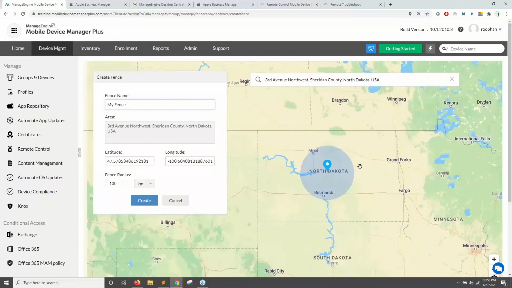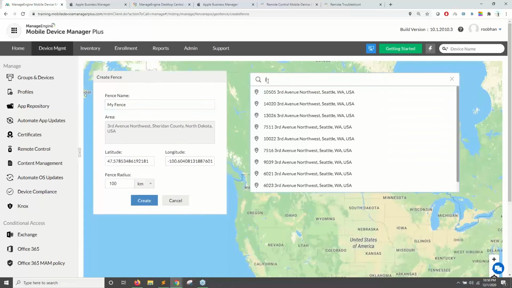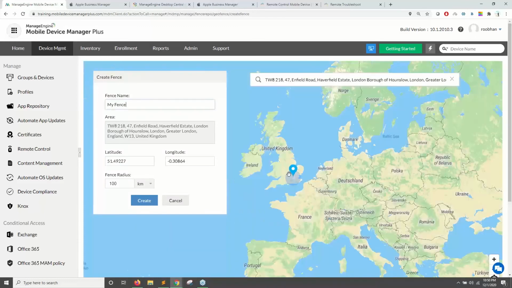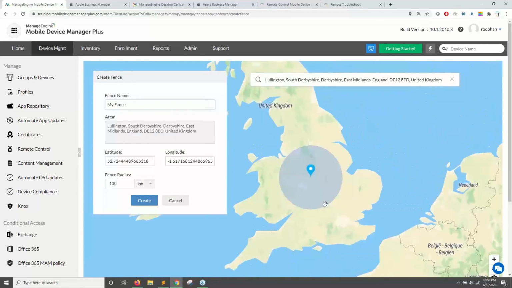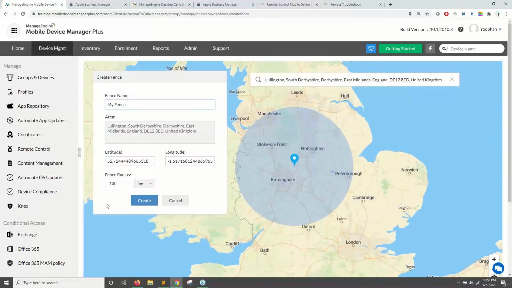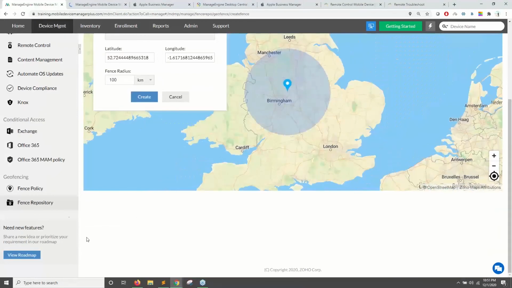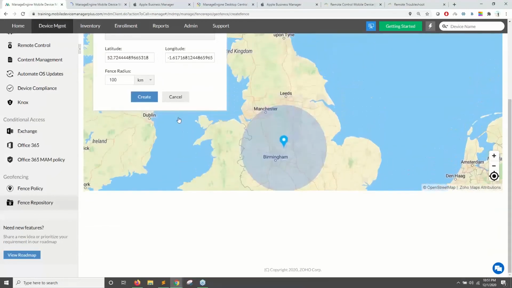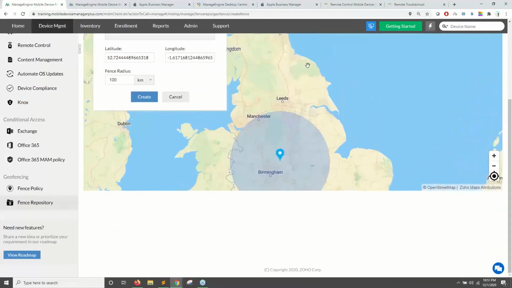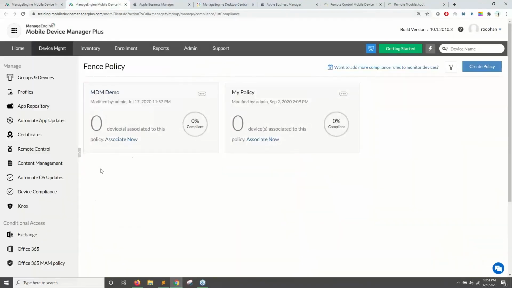you can just create a fence based on your business need. So for any location, you can just search for it. Let's say I want to lock my devices in London, so you can just go with it and choose the appropriate radius here. And if any user steps outside this location, then automatically you can enable certain notification alerts. So first, you need to create a fence repository with the appropriate device locations you wish based on the business need. And then you go and create a policy.